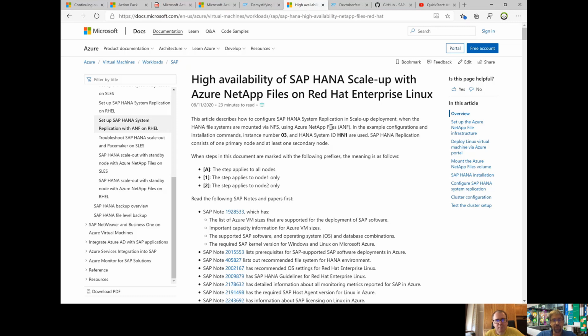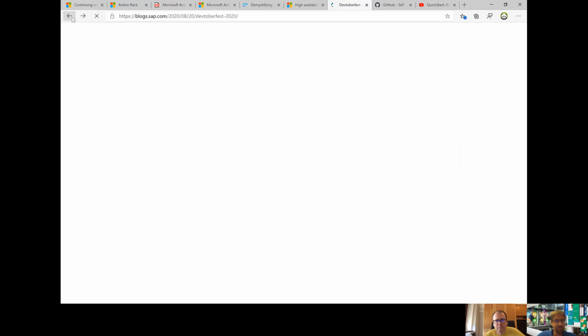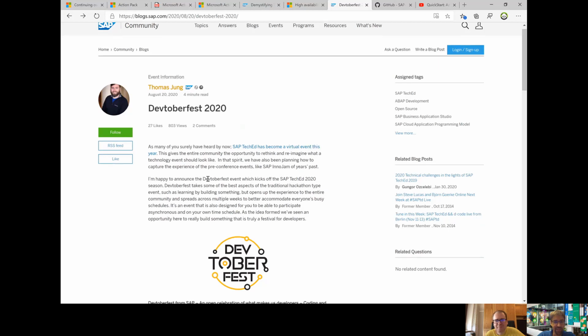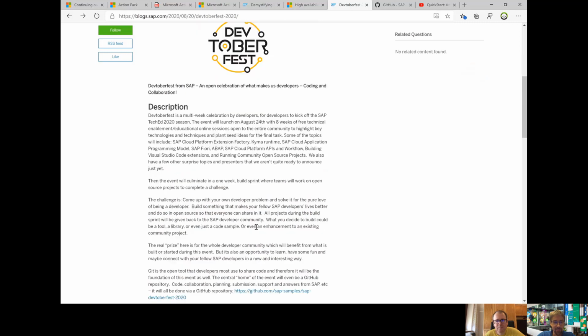So before we hand over to you, Tobias, I quickly want to highlight one other thing. There's an announcement that just happened yesterday about a Devtoberfest. So Thomas Young and the developer community at SAP announced a Devtoberfest. The event will launch on August 24th, and it will run for 8 weeks with free technical training, online sessions, and so on. So it sounds like a really, really cool event.